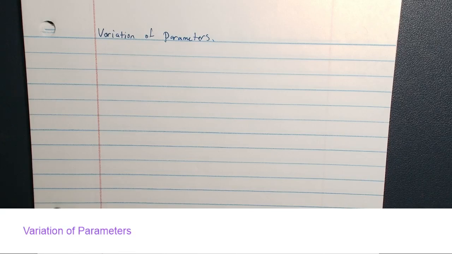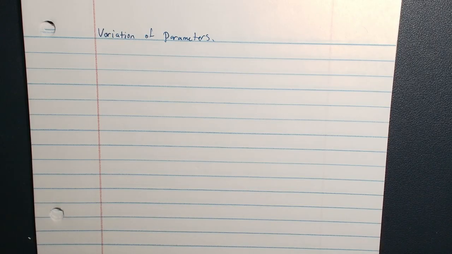In this section, we're going to take a look at the concept of variation of parameters. Up until now, we've had the method of undetermined coefficients to find a particular solution to a non-homogeneous problem. It has an advantage. It's useful, it's efficient, but of course it has a pretty glaring disadvantage.